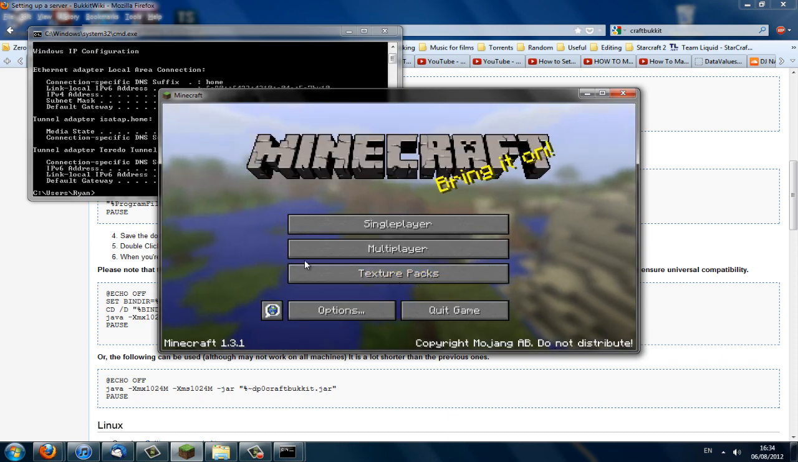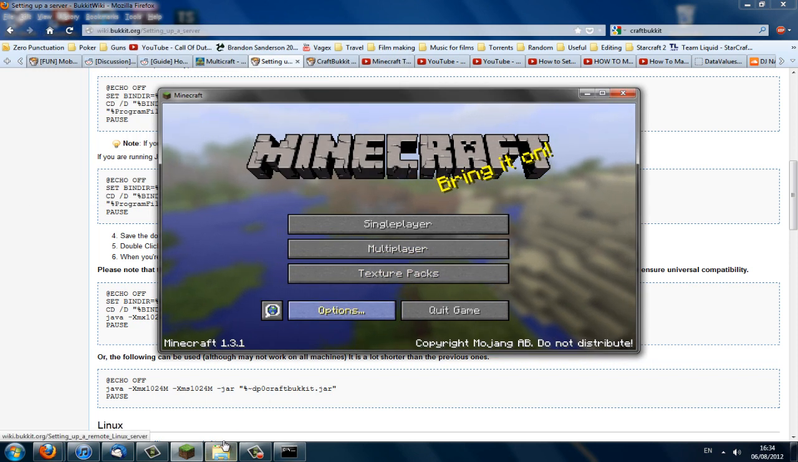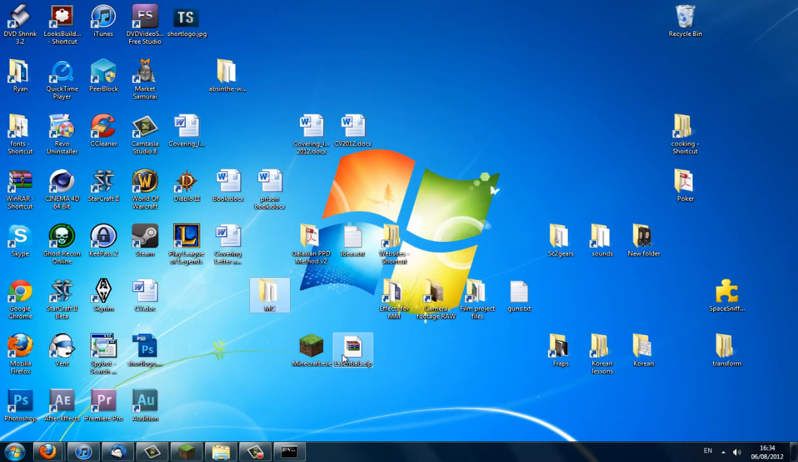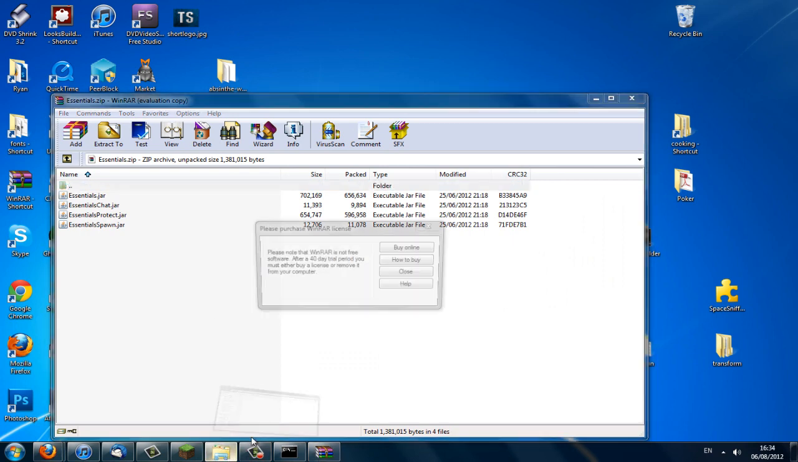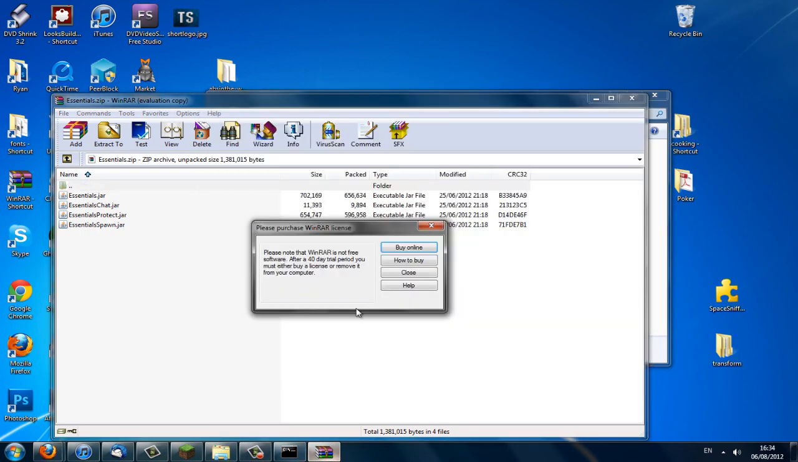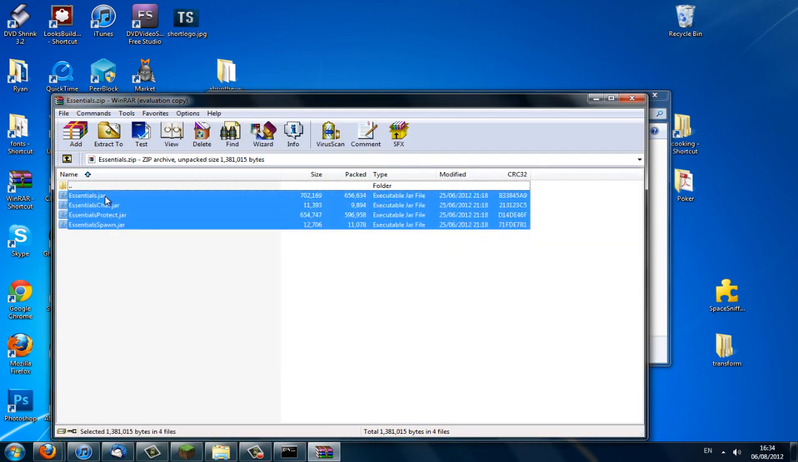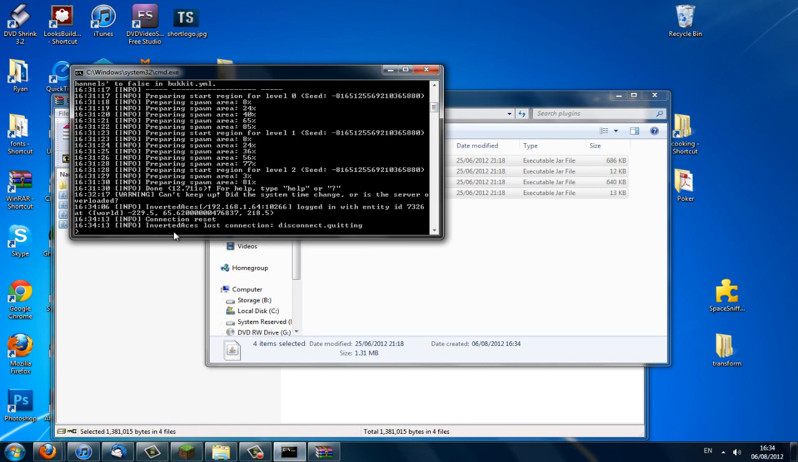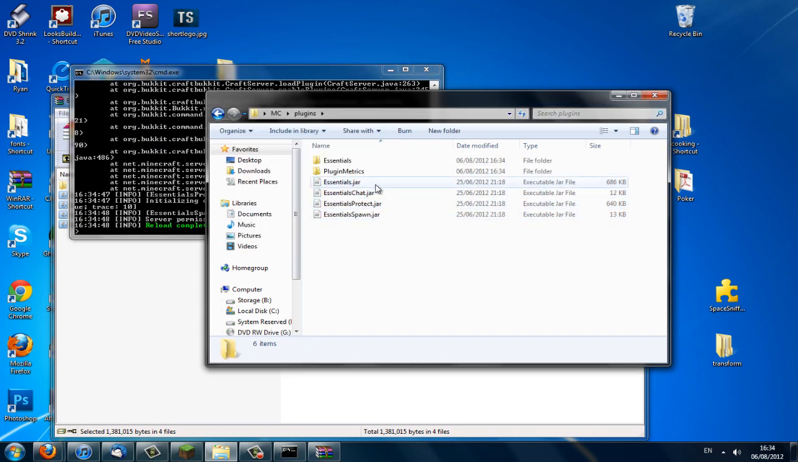If you want to add plugins, I'll show you how to do that quickly. You need to go into the plugins folder. I'm just going to add in Essentials. I'll add a link in the description if you want. Just paste in your jar files, however you got them. Go to your server terminal and just type in reload. A reload, and it will run the plugins and create any folders you need.